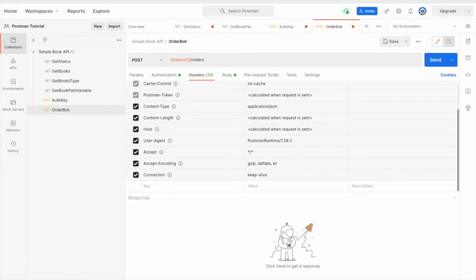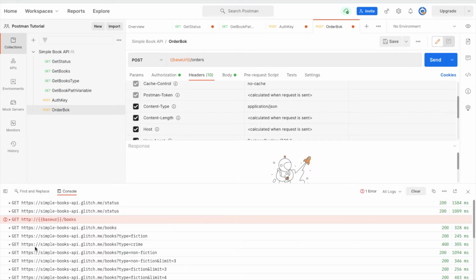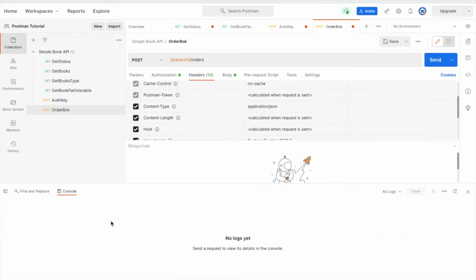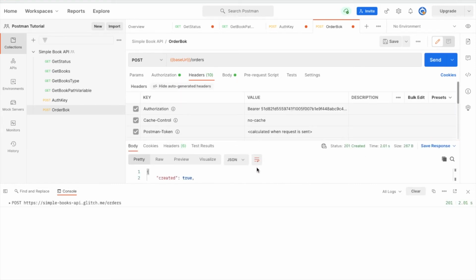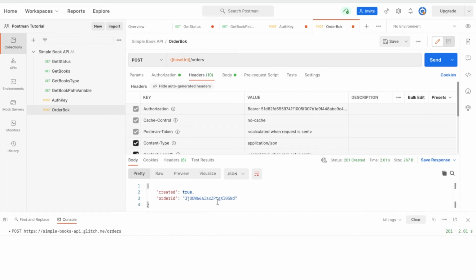Another thing you will remember is that there is a button below which is called the console. You can see all the requests which we have run. So let me clear this all over here. Now it's cleaned up. Now let's run this. So when I run it, see, this is created true. You can see that this is my order ID. This is generated, and you can see it in the console.